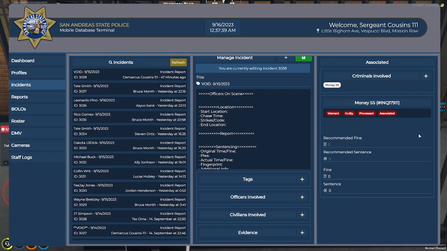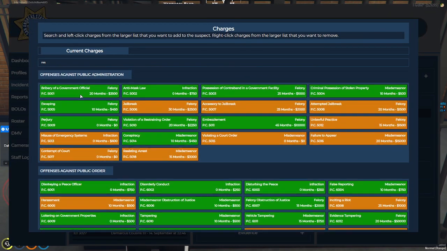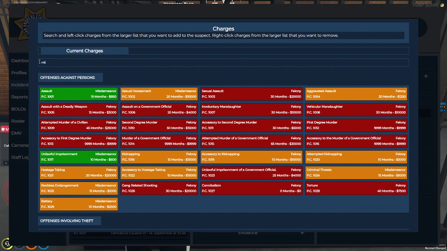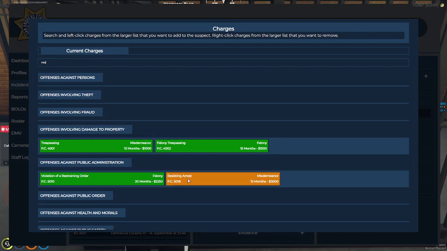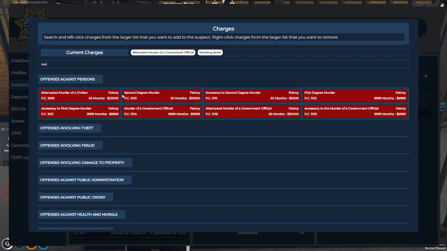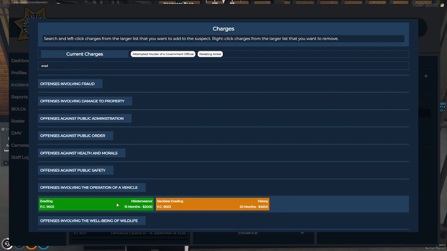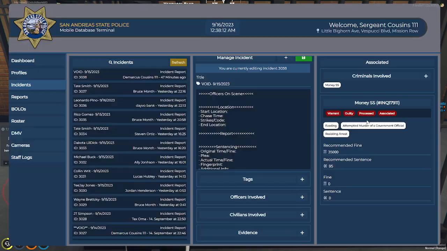This box right here, you're going to have to right click, and these are all the murder charges, right? And let's just say he shot, right? So he resisted arrest. Let's see, attempted murder of a government official. If we do murder, it'll do 99999. We don't do that, so we just do attempted. And then he was evading. Evading. Cool. So now he has three things on his record, right?